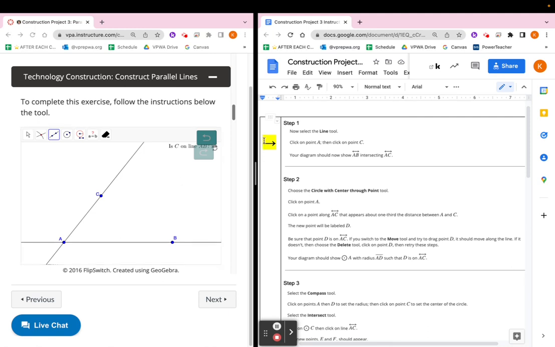So make sure you have that exactly. If you need to, go back in the video and then continue that process as we go through each step. Make sure it's perfect before we move on to each step, and then just rewind the video if you need to.